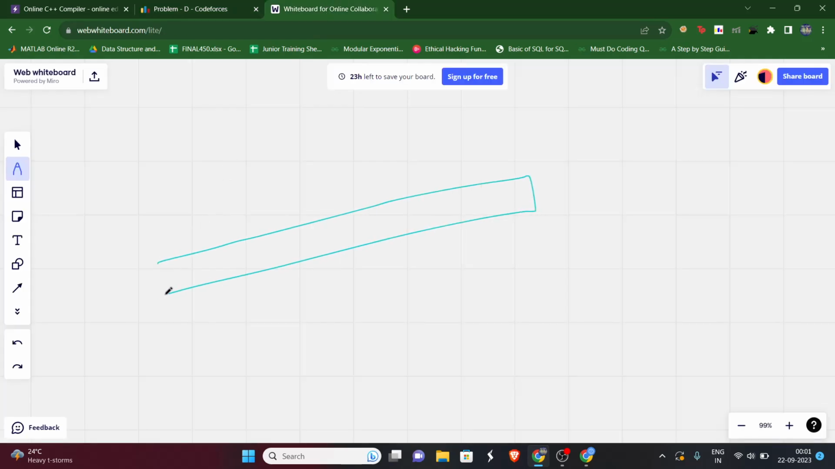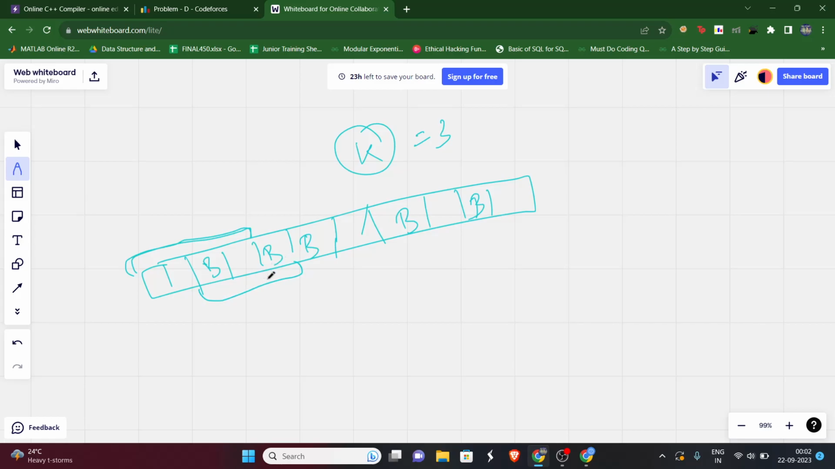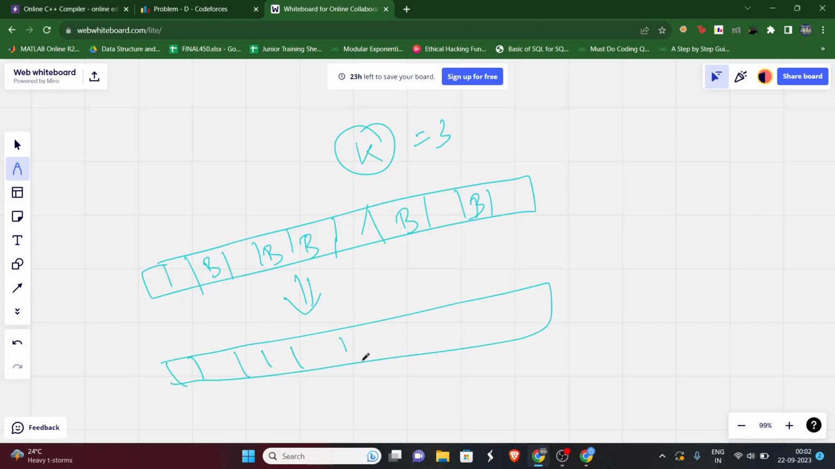So let's say we have this kind of strip, and each cell will be either black or white. Let's say here it's black, and let's say these are black. Now we will have some k given, so let's say k is 3. For the size of 3 we can pick any consecutive subarray of size k. So either we can pick this or we can pick this, anything. Any subarray of size k, and then we can make them all white. And now we need to change this strip to something like this, so that it will be all white.